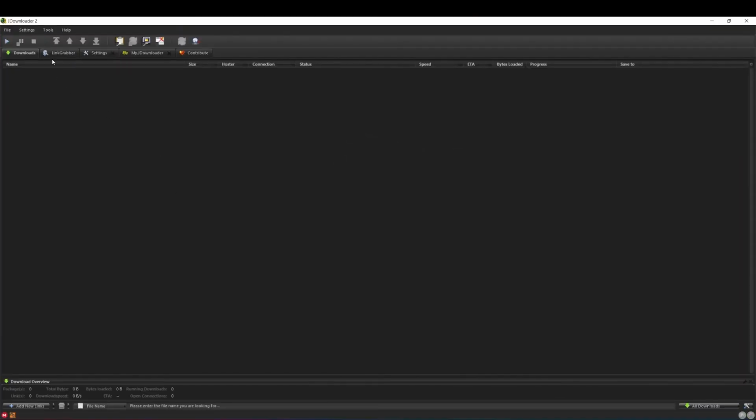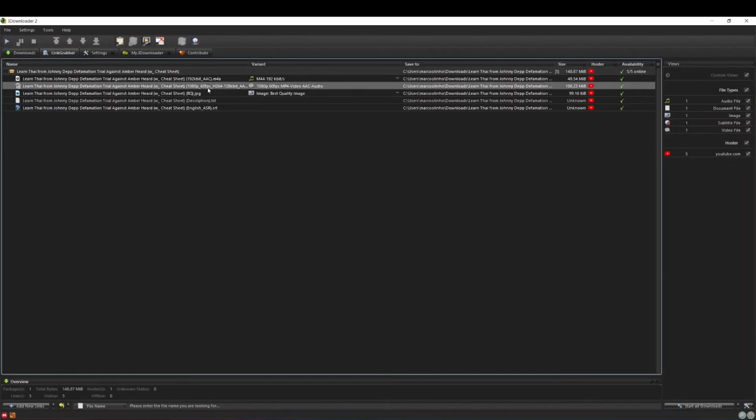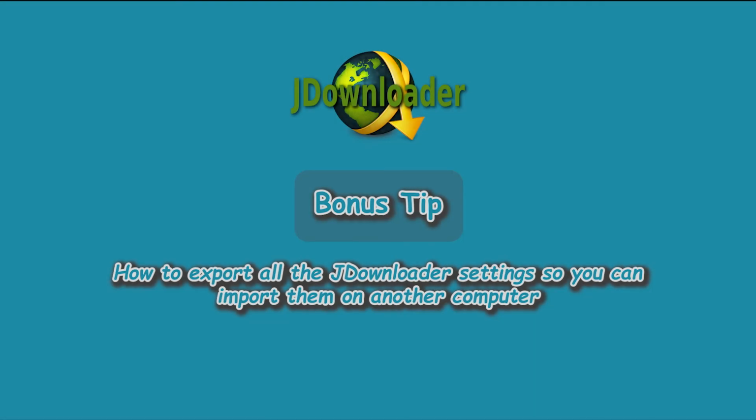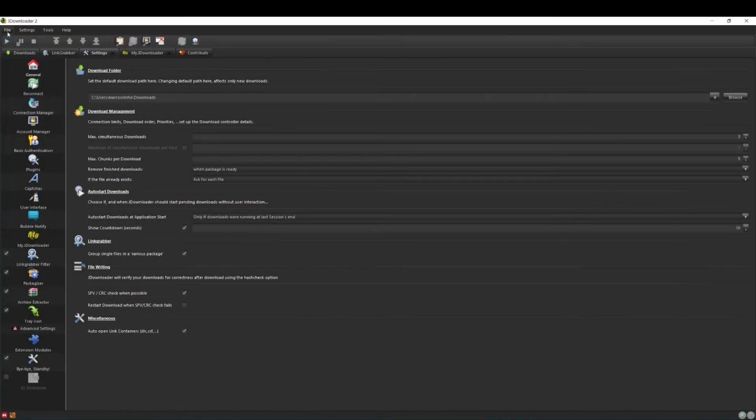Restart your JDownloader app and this is it. You've made it. You got yourself a JDownloader dark theme. Here's a bonus tip for you. This is an elegant way how to preserve all your settings and maybe import them on another computer. This includes all your file hosting premium accounts.